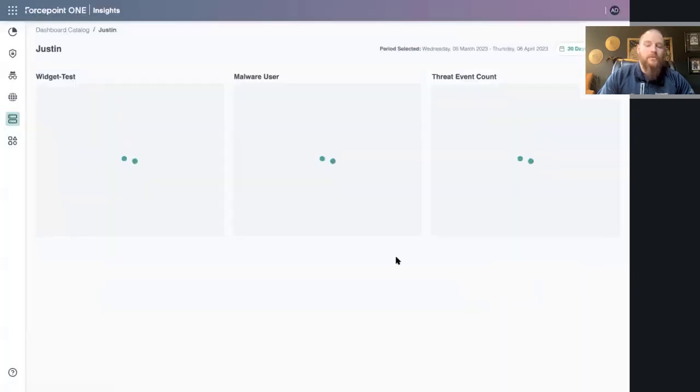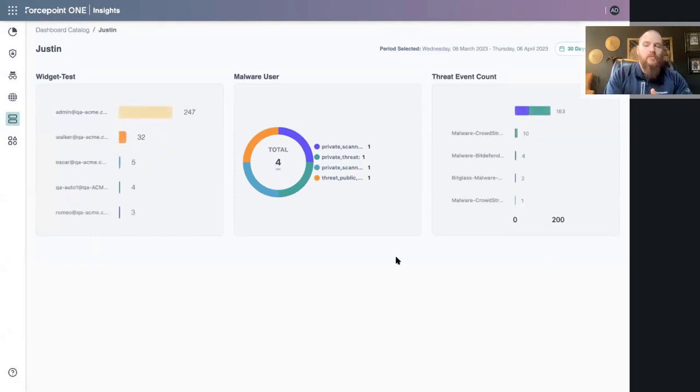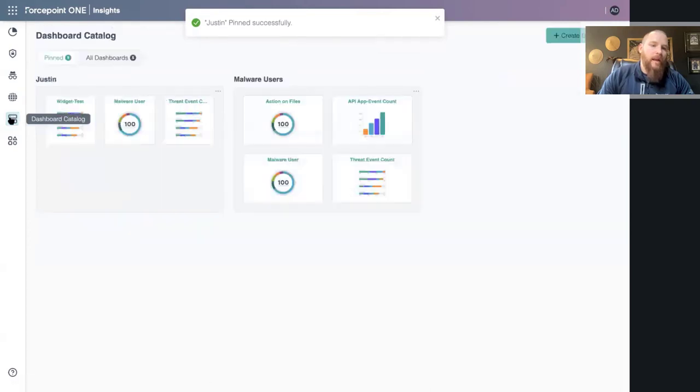Now I can drill into those details. Again, this may be for somebody in HR. Maybe they want to get certain information that is specific to certain users. But what's cool as well, I can even pin this. So I can pin this dashboard. So now when I go to my dashboard catalog, I now have quick access to my specific dashboard.